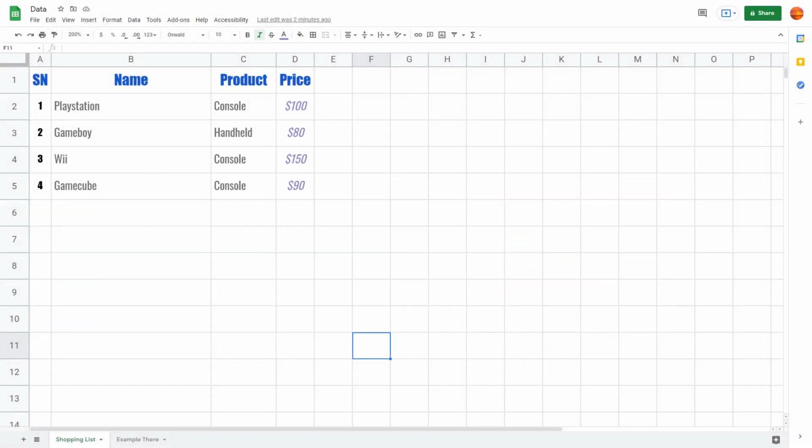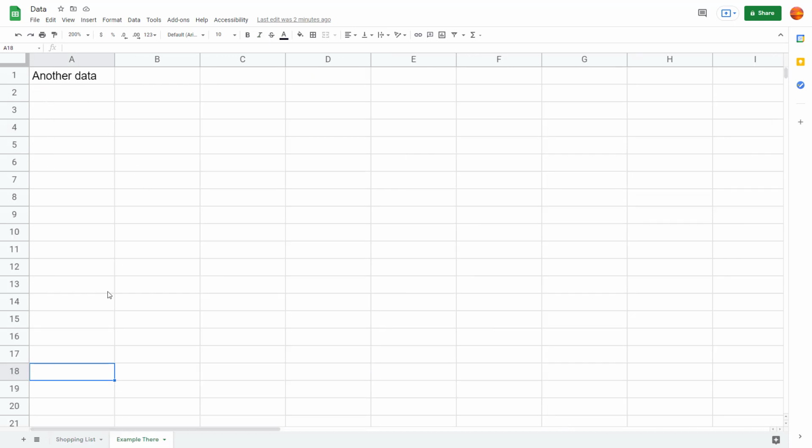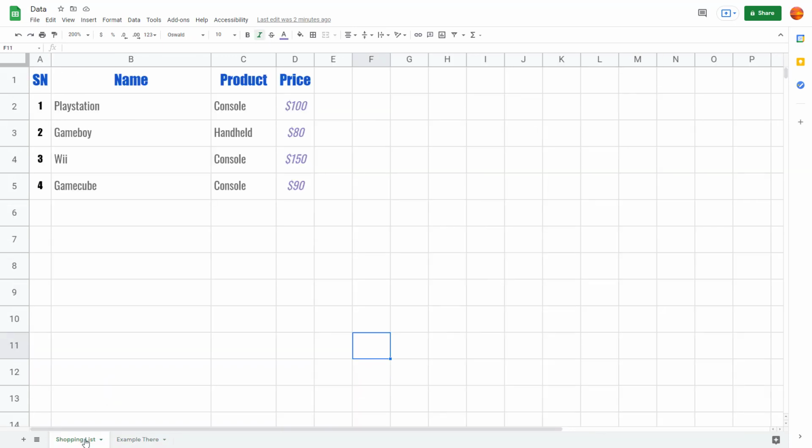If you want to work on multiple copies of the same data, then you can simply copy, that is duplicate out your sheets inside of Google Sheets. And to do that, you can see that I have a sheet called shopping list and example there with only one data. So let's say I want to create a duplicate of this sheet.